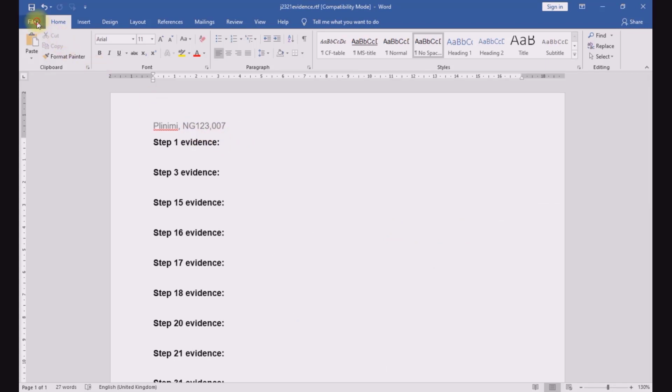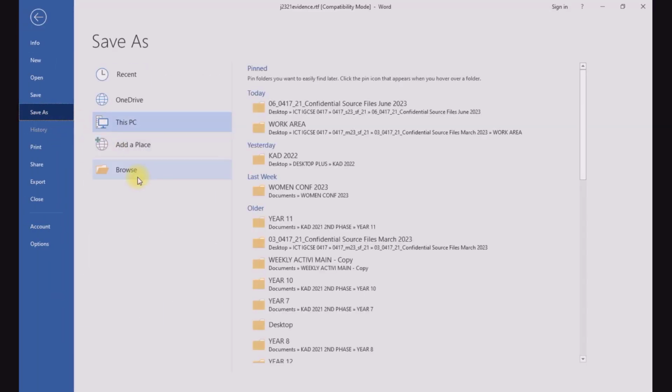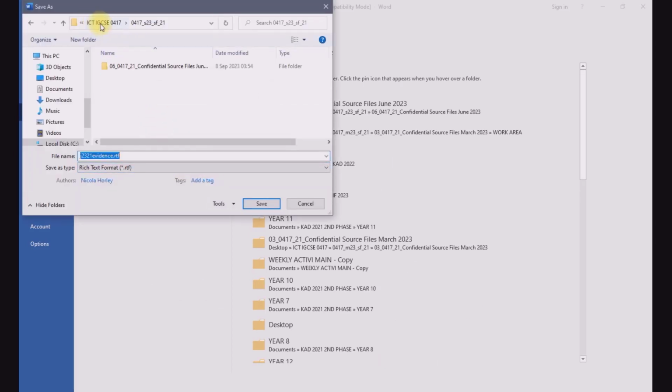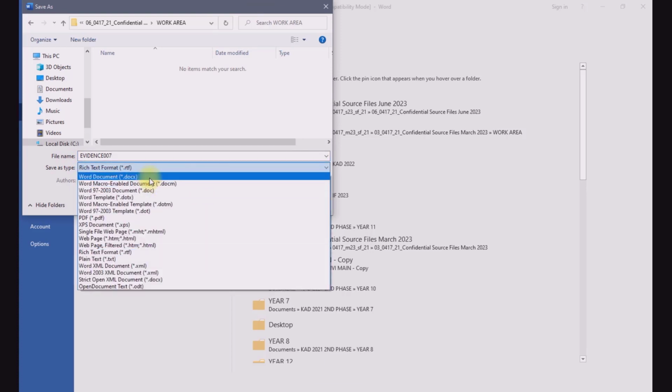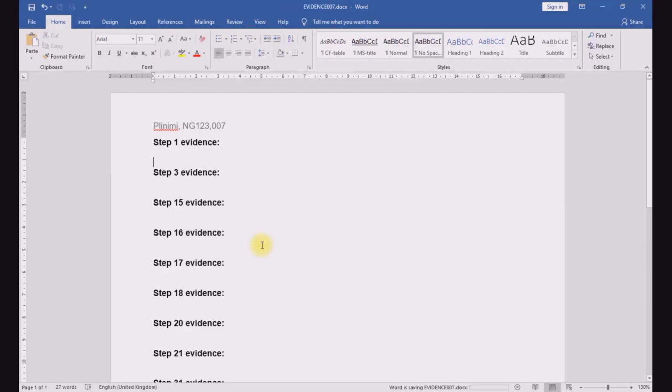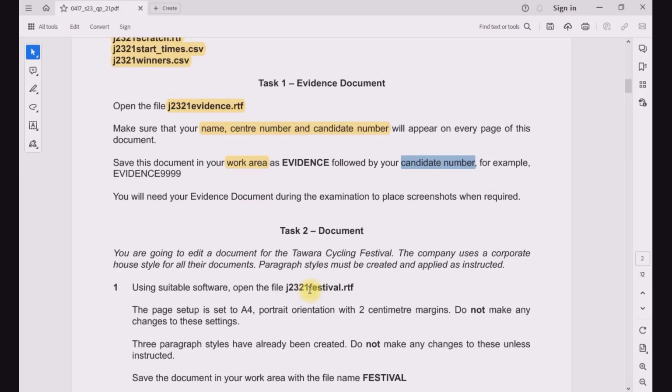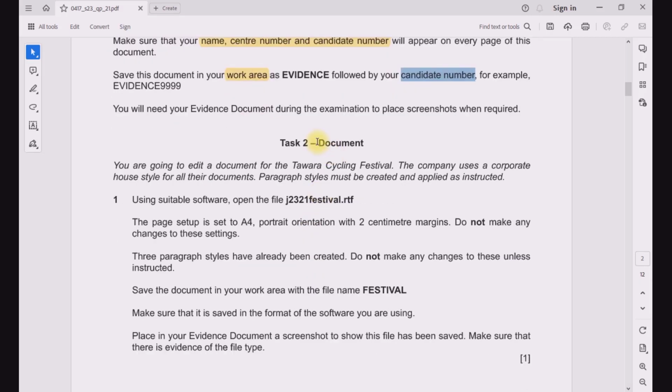So we'll go to our evidence document, then we save as, go and browse, search for a work area. So in this place, I open the required folder. Then here, I change the name as evidence 007. Then change the file type as Word document and save it. So the next thing is, in this evidence document, we'll save the required screenshots. So we're done with that. We move to task 2.